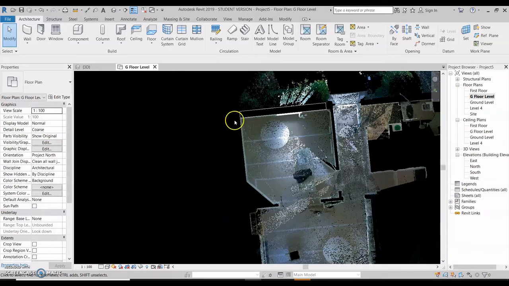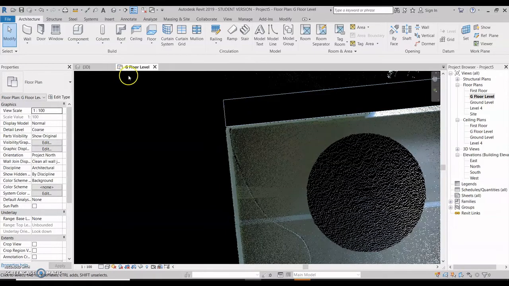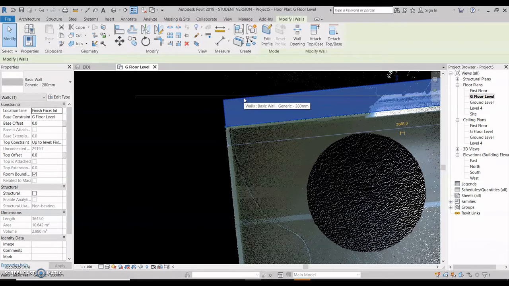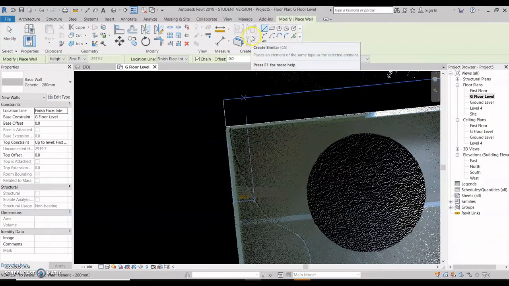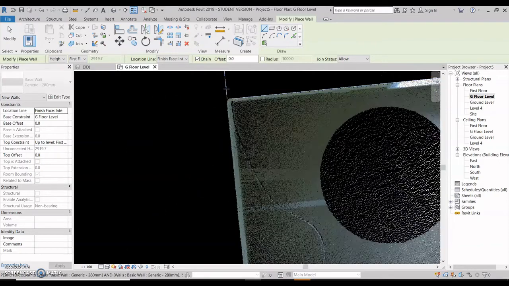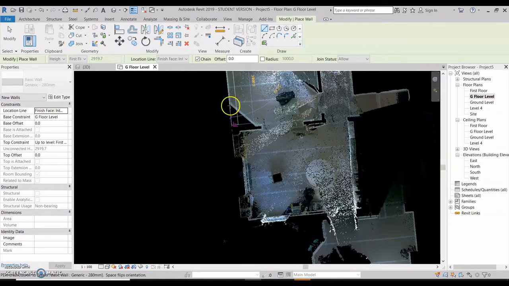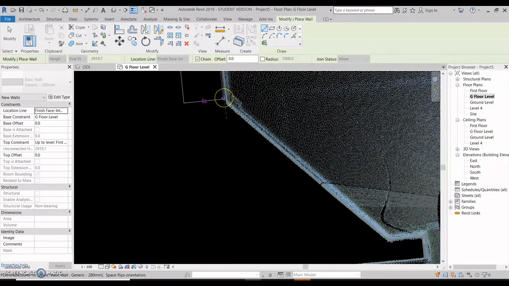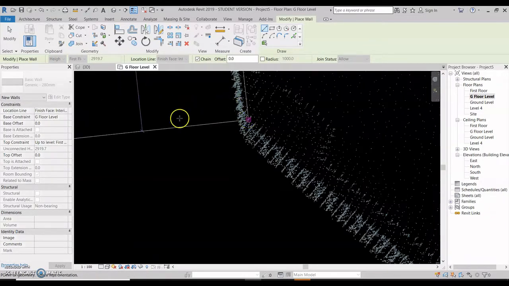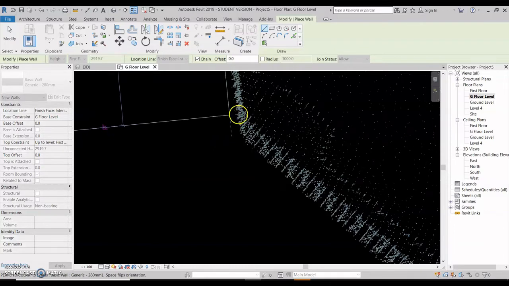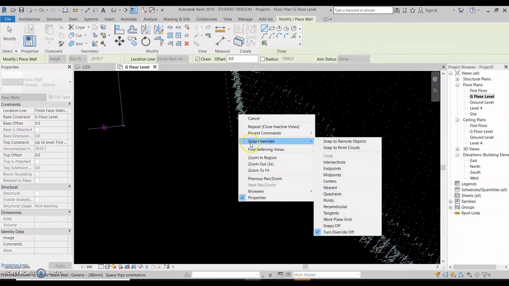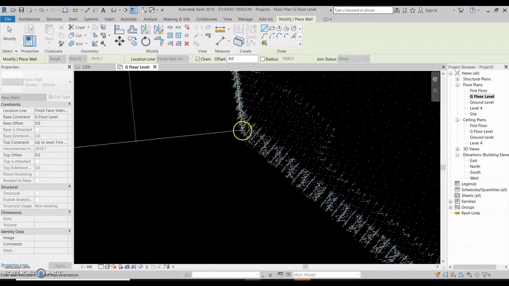Similarly, you can continue creating your walls. You can select this and say CS, that is create similar, or you have an option over here for create similar, and you can continue with this wall. As I said, space to change the alignment. Now if you see, this is not snapping to my cloud, so you can right click, say snap override, and choose an option, points or nearest. I choose points.